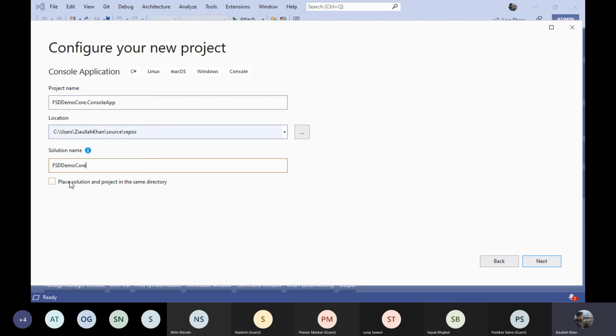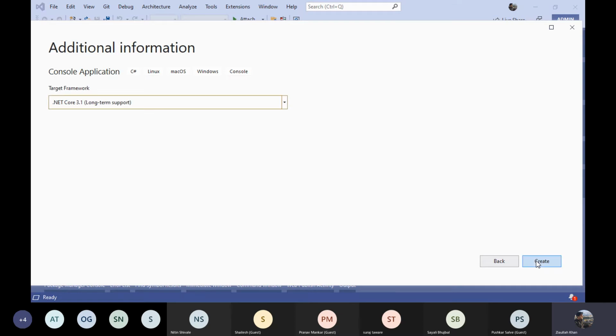And you can choose where you would want to put this particular project. This option is going to come in handy once again when we are going to do Docker in the coming weeks. But I'm going to leave it as is, and I'm going to hit the next button.